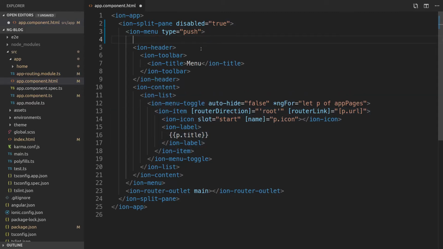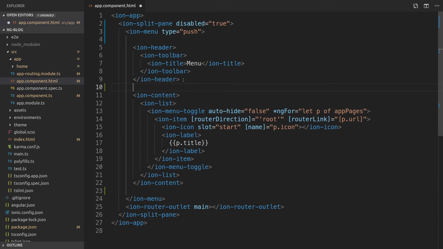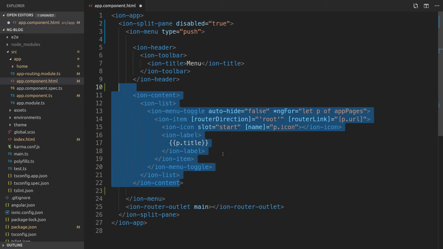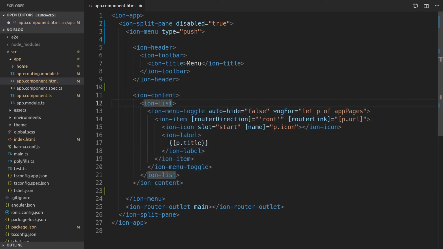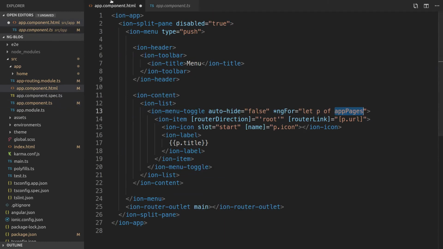Inside this menu component, we have our header and the ion-content. This is the part where you can change everything. Here we have the ion-list, which is displaying that appPages array from our app component here at the top. You can add more links over here and they'll be included in this loop, the ngFor. Or you can change it all together for a different style of menu. Now I'm going to reverse this back to overlay.